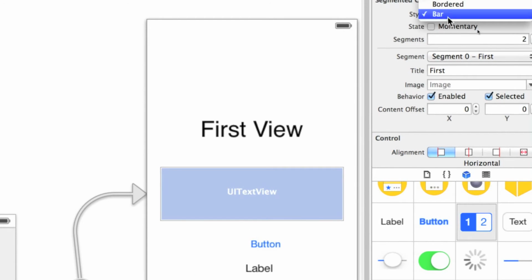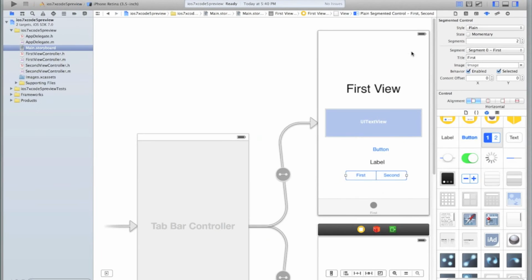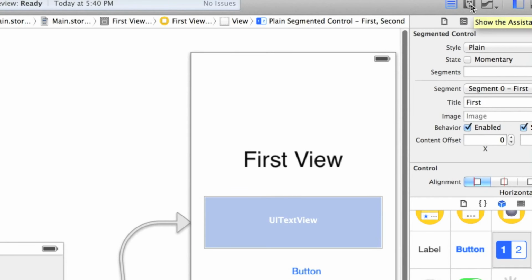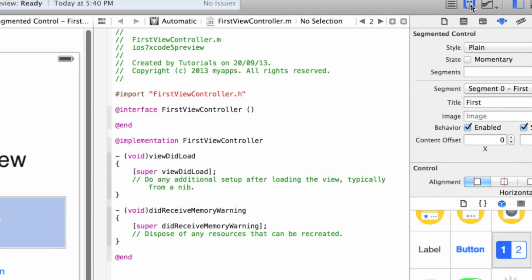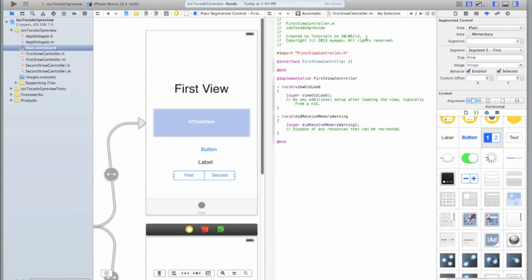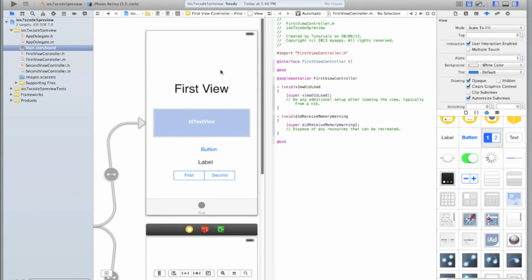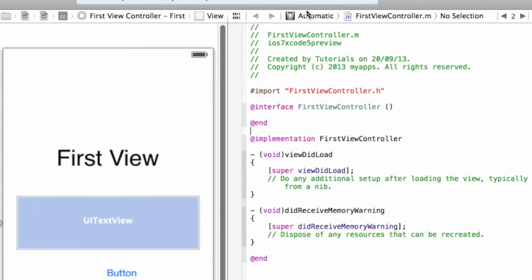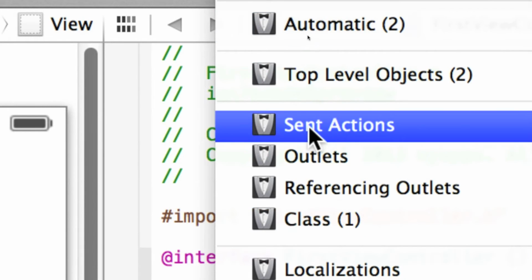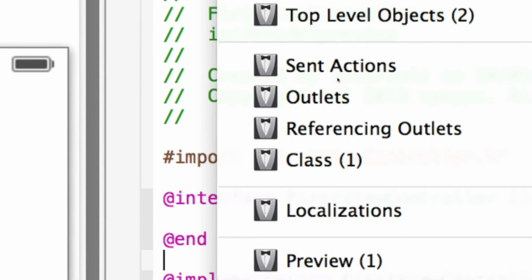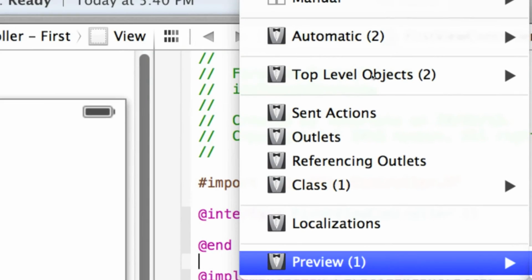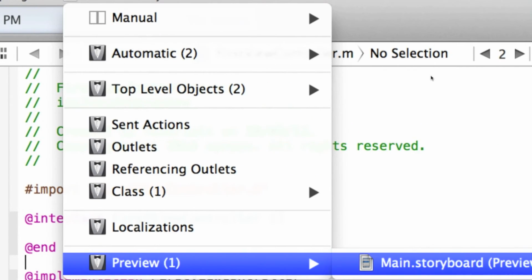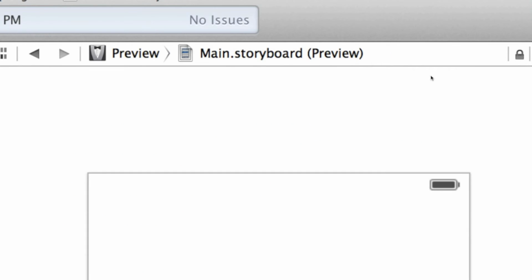Let me now show you a preview in iOS 6. To do this, I don't need to have an iOS 7 and iOS 6 simulator running side by side or anything. All I need to do is go into the little tuxedo icon, the assistant editor. If I click on that now, you'll see it's taken me to automatic. So I've got my storyboard on one side and my code on the other. But where it says automatic up here, click on that, scroll down to previews, and then where it says previews, hover over it, and then click on main.storyboard preview.